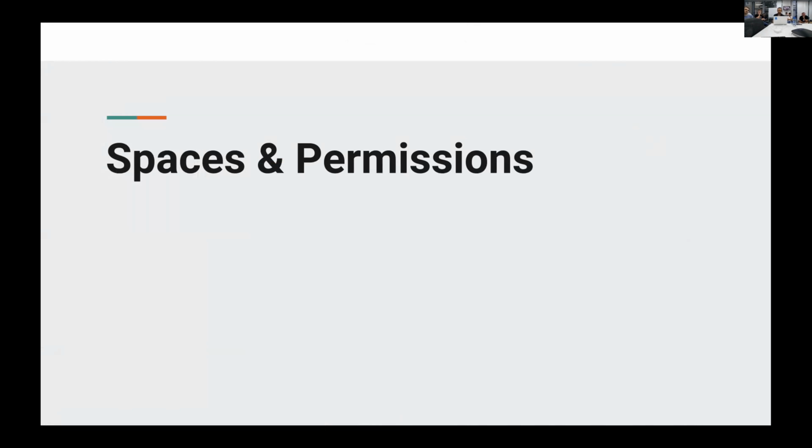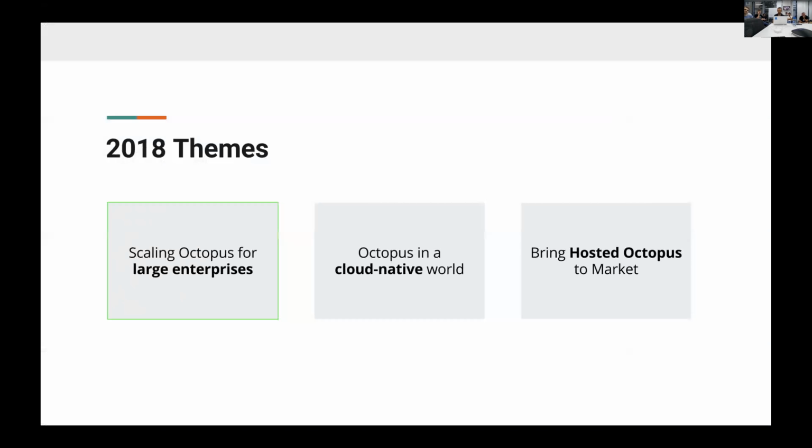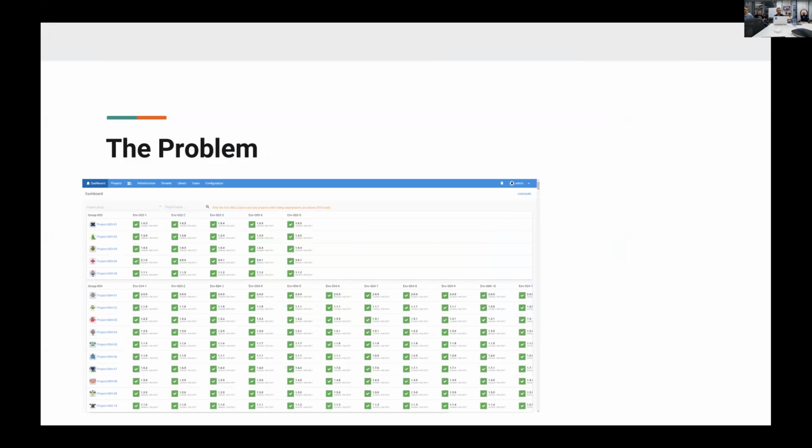And unfortunately, with spaces comes the troll under the bridge, which is permissions as well. So we'll have a quick look at that too. So of the three themes for 2018, spaces is dealing with scaling Octopus. So this helps people with large amounts of data to manage it in a better way.